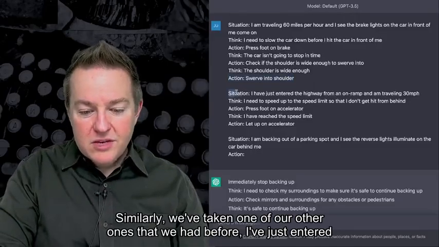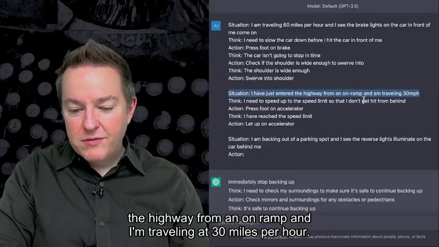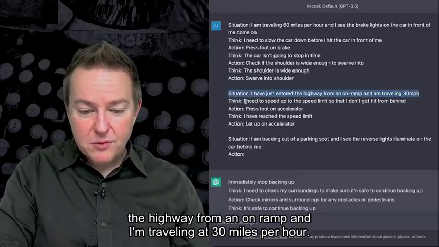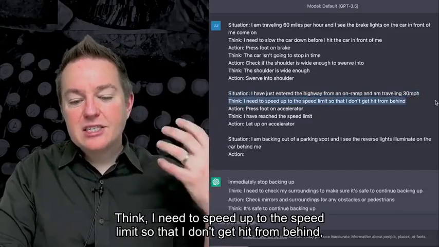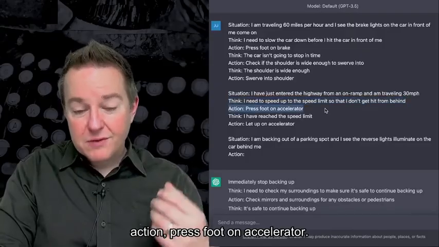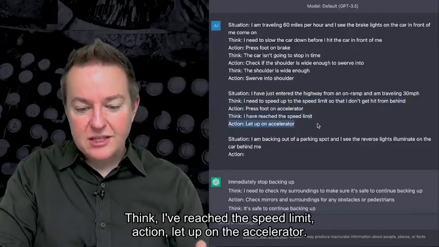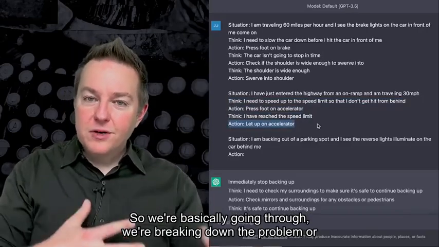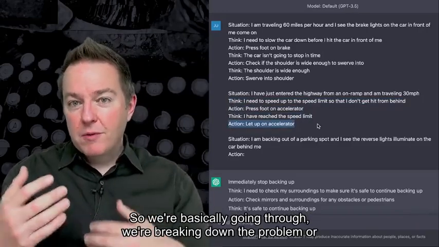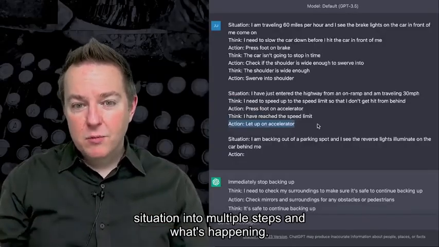Similarly, we've taken one of our other ones that we had before. I've just entered the highway from an on-ramp and I'm traveling at 30 miles per hour. Think, I need to speed up to the speed limit so that I don't get hit from behind. Action, press foot on accelerator. Think, I've reached the speed limit. Action, let up on the accelerator. So we're breaking down the problem or situation into multiple steps and what's happening.